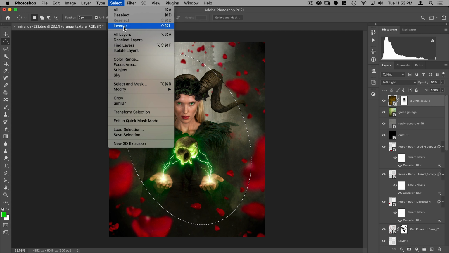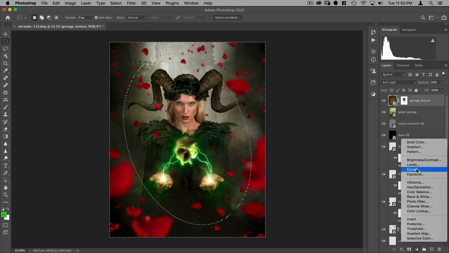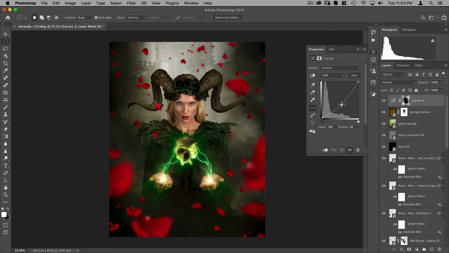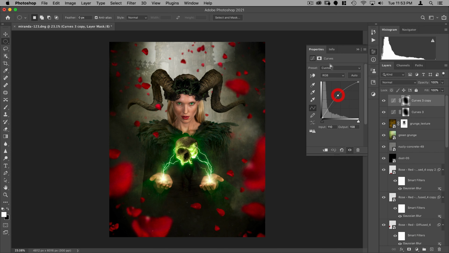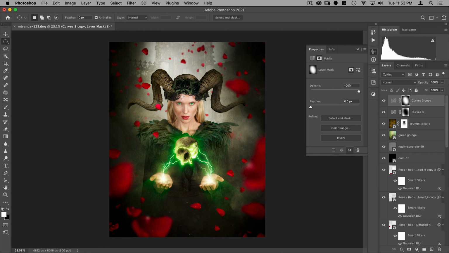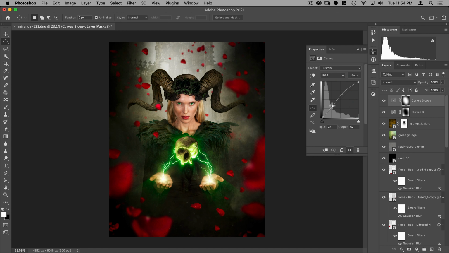I can invert my selection and then add a curve, and then just bring that curve down. So like this. And then I can make a copy of this, bring it up, and then go to my mask here and invert the mask. So now it'll brighten instead of darken. I'm going to do just a little bit of that. We really don't need much. Maybe something like that.